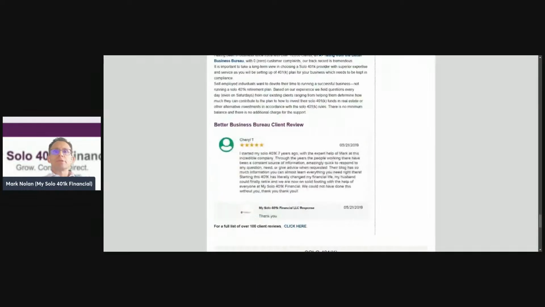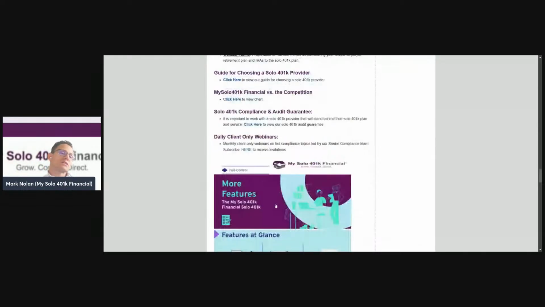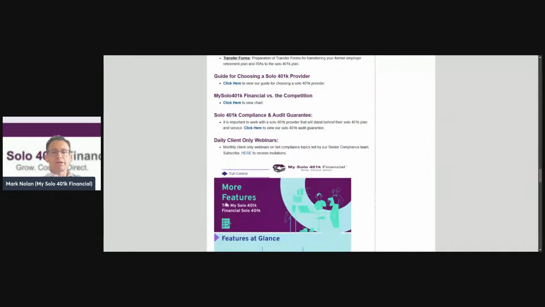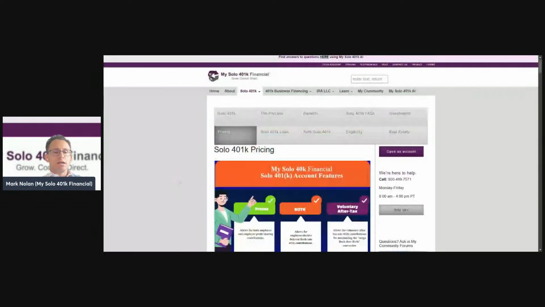So in short, you always want to understand what type of fees the solo 401k provider is going to be charging you before you sign up. And here at My Solo 401k Financial, we clearly outline those fees on the pricing page and also list all the services provided.